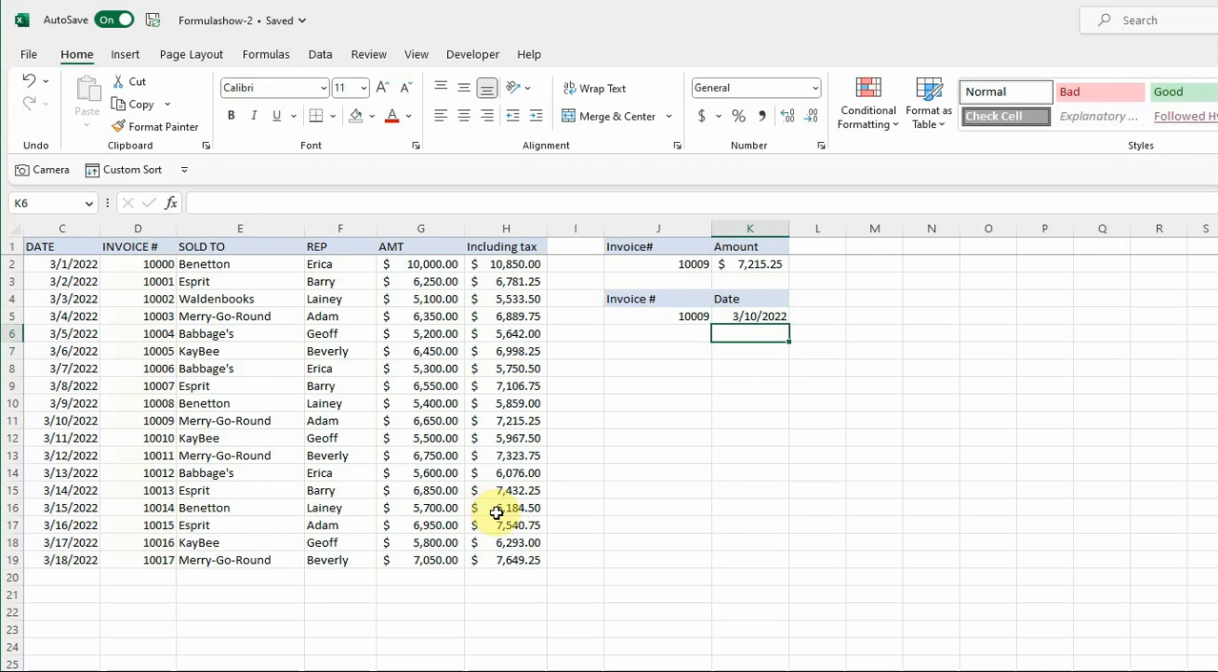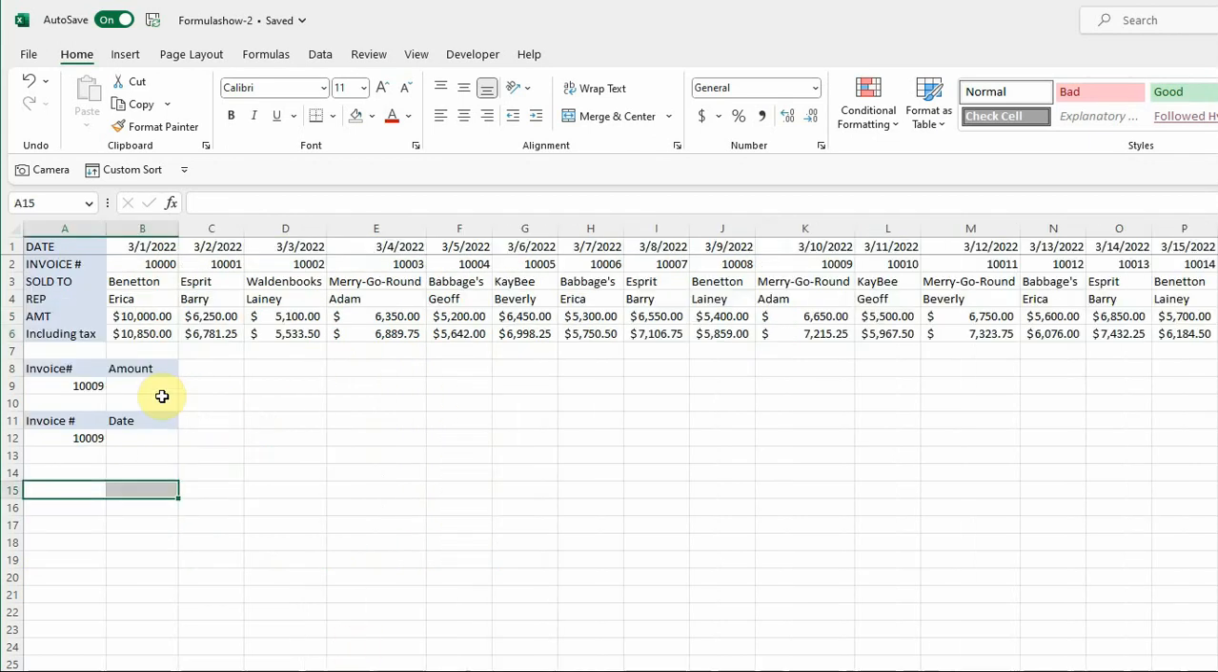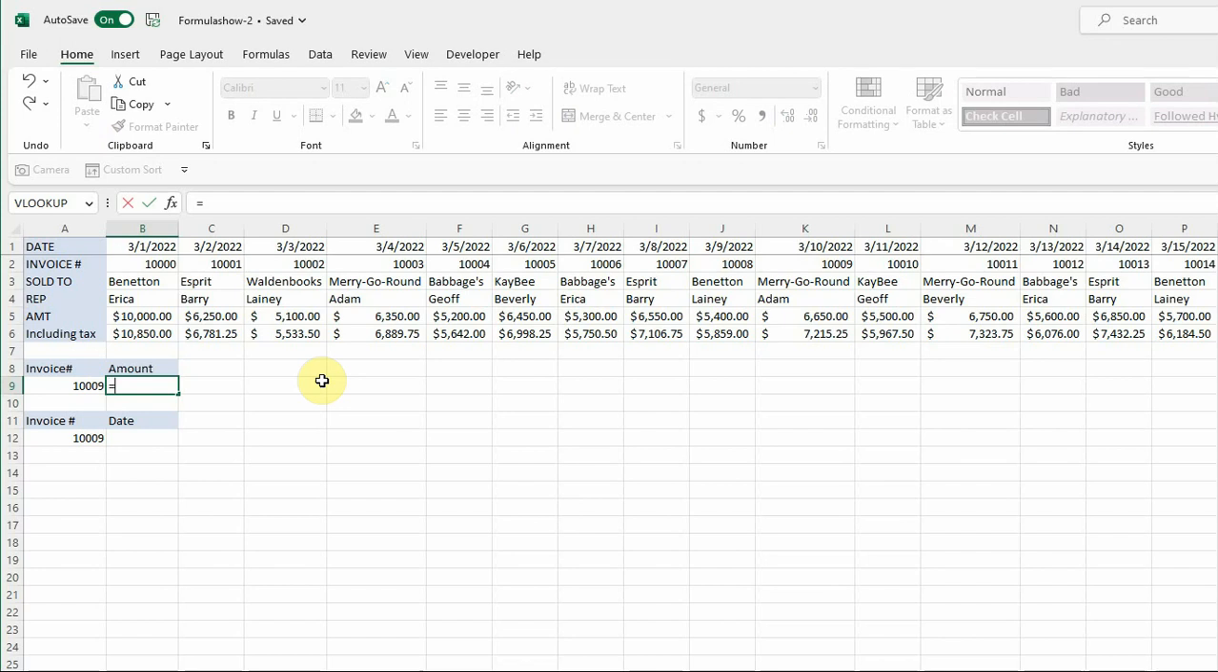Now this also works instead of HLOOKUP, and it's the same exact commands, really great. So we have the amount, we have an invoice number. Now we took this table and we flipped it on its side. So if your data is facing another direction, you want to use HLOOKUP. But you still use XLOOKUP.